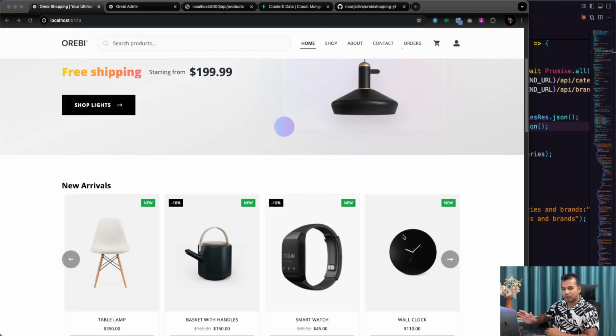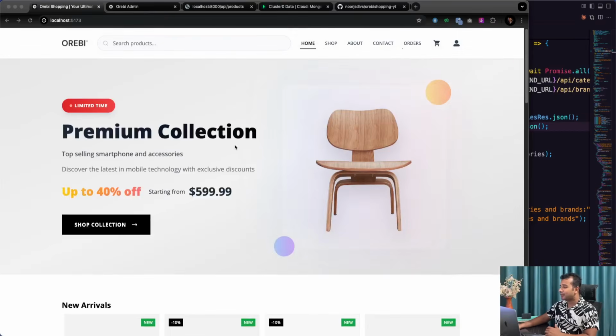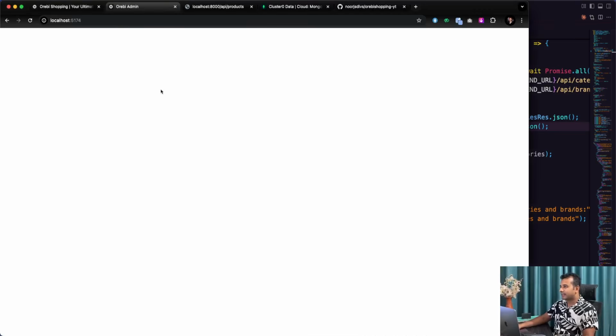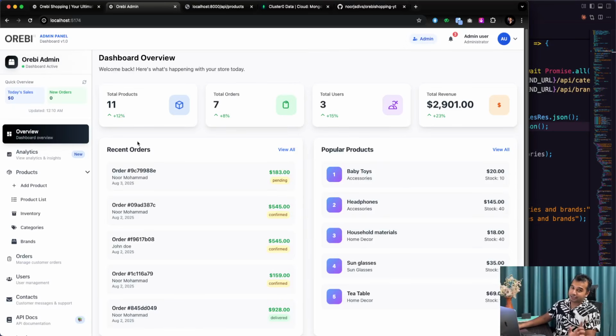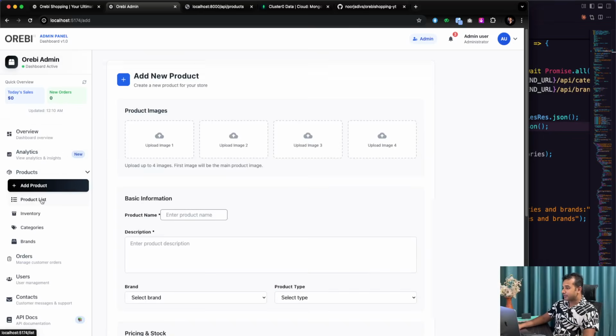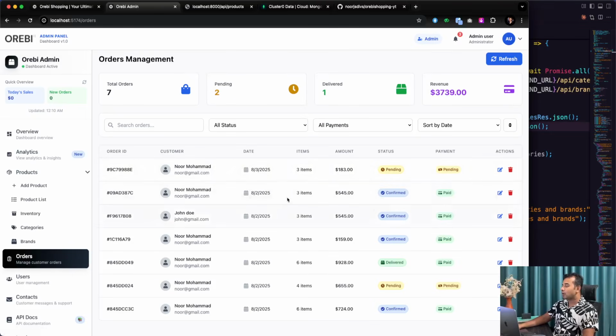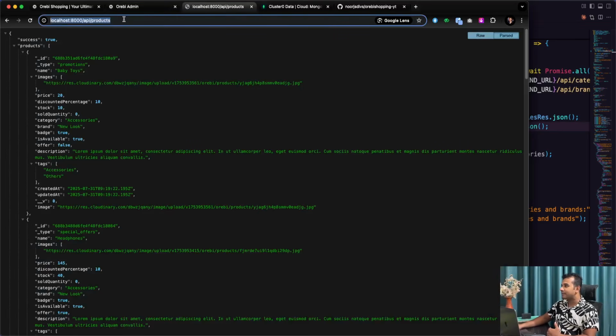So basically, by the end of the video, you're going to get a running, fully functional client-side application. Then you're going to have another, which is going to be an admin dashboard, where you can add products, see the product list, inventory, categories, brands, almost every order item. And I'm going to cover each and every single segment, and then you're also going to have your own API backend.